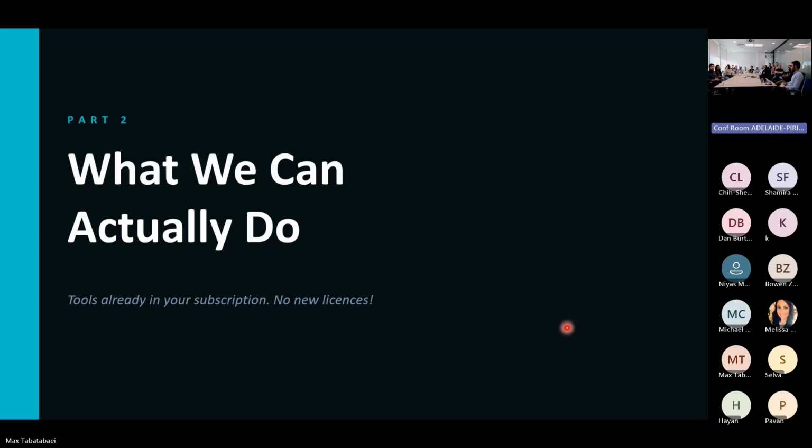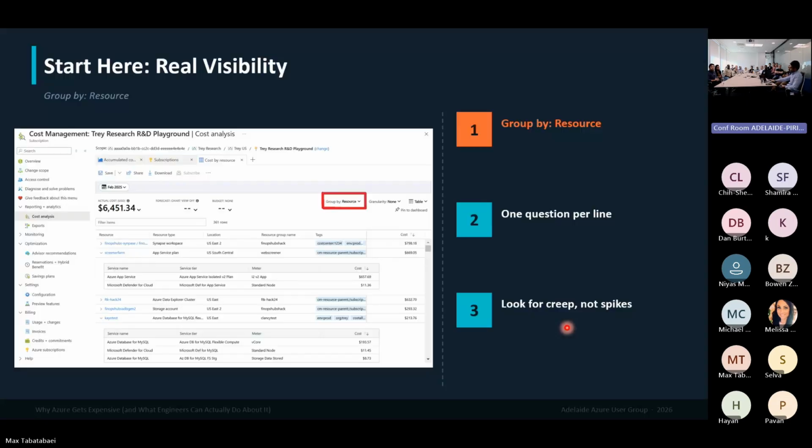Now, what we can actually do. I'm going to show you the tools that you already have in your Azure. No new license needed. They're free. They're already there. The reason that maybe it's not effective or people don't use them is because it's not part of how the team operates. So we start here, real visibility. This is so easy, but it's very important.